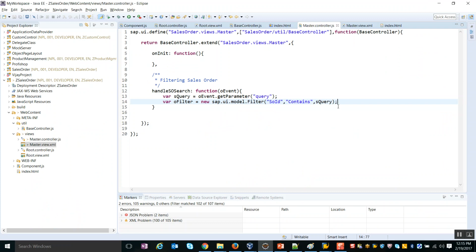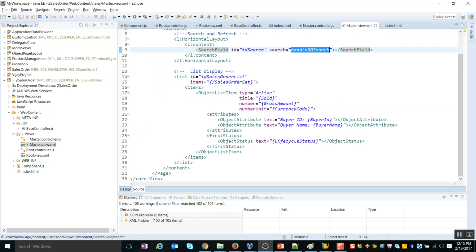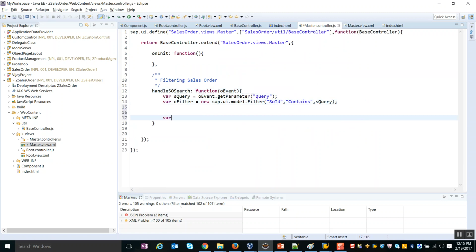So I just created a filtering criteria, and I wanted to apply this filter to this list display so that it limits the value. So in order to do that, I'm going to get the instance of this list control as variable oList is equal to this.getView().byId, and by specifying the ID I get the reference of the list control.